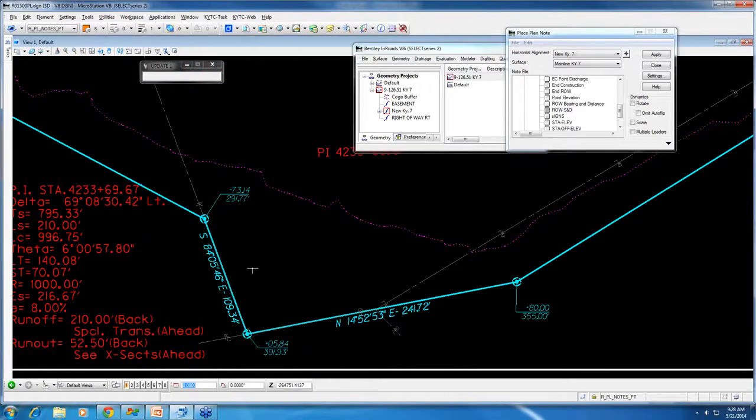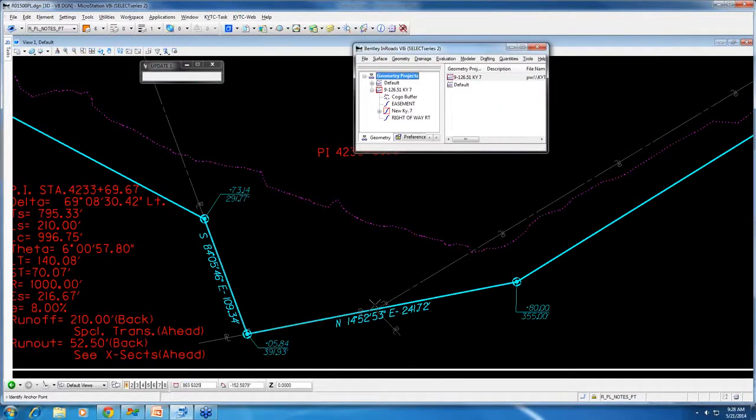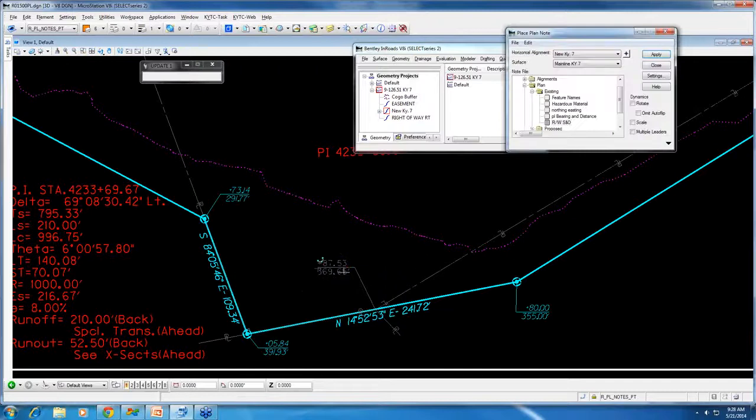We also have, up here I want to point out there are some existing ones for plan. Let's put one in. It's set up to the right symbology, so you won't have to worry about that. I will show you on the profile how the rotate works.